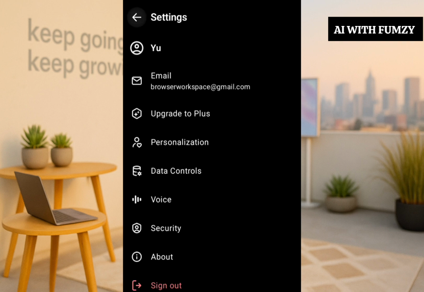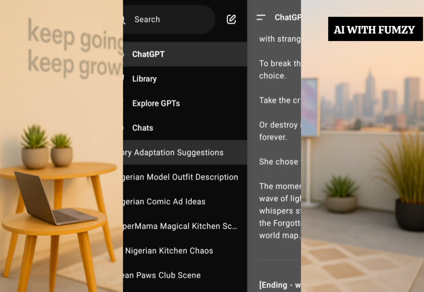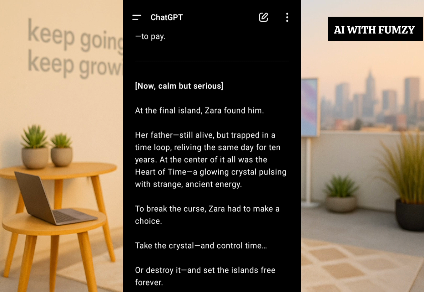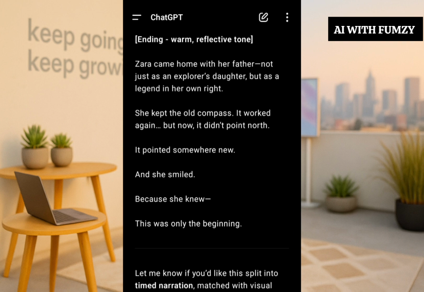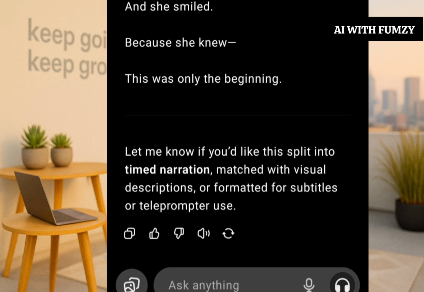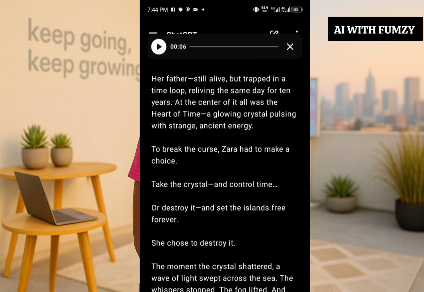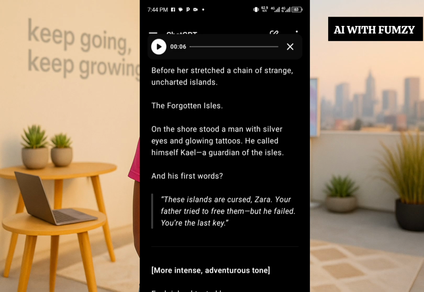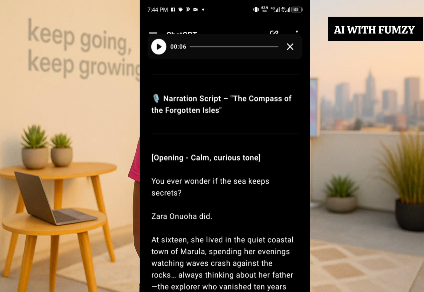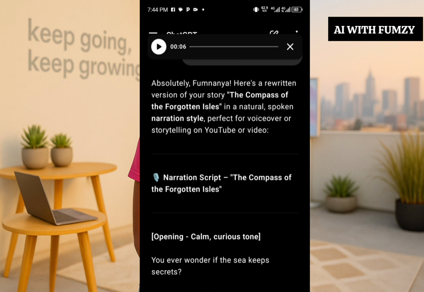Back again to that same chat that you had the text narration. Just scroll down to the last part and you can see this icon. That's where, once you tap on it, you can hear the voice. You can see how this particular voice that you have just chosen sounds and how it's actually reading our script. So you can see that we have already chosen the voice we need.